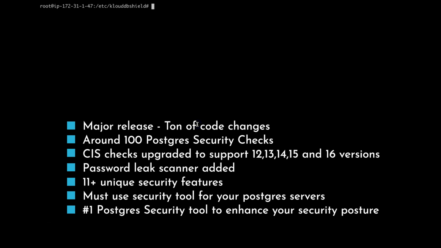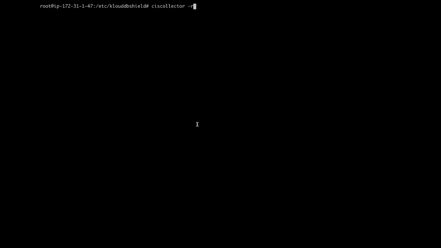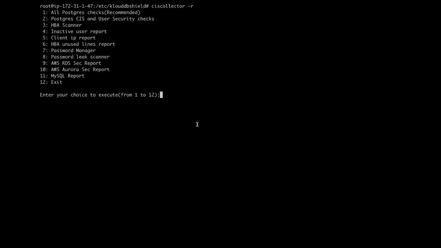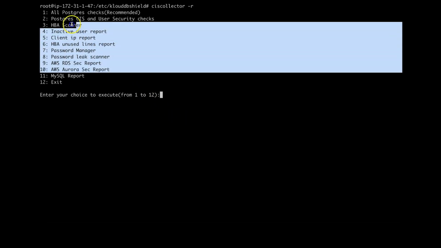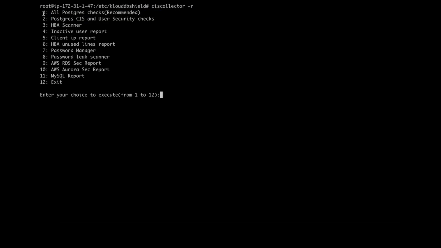Once you clone the repo or install the package, you can run this command. And as you can see, our menu options changed. These are all the features we have as of today. And our recommendation is to go with option 1, which is going to trigger all checks and generate a beautiful security HTML report for you. Or if you want to try any individual feature, you can select the option, but I would recommend going with 1.